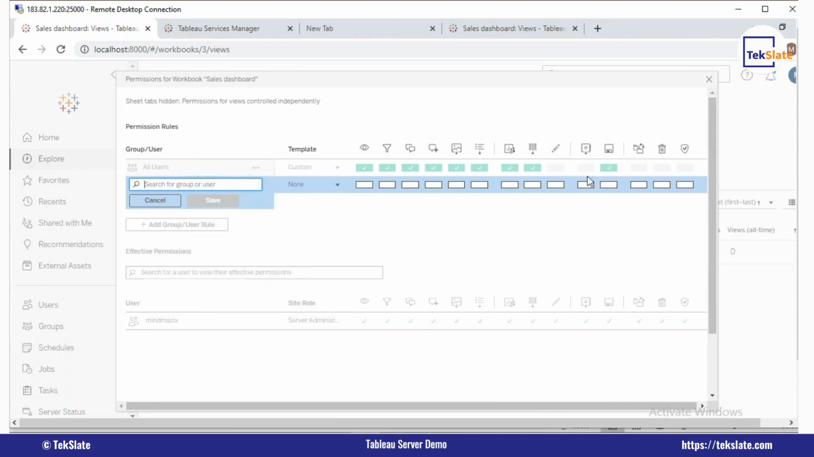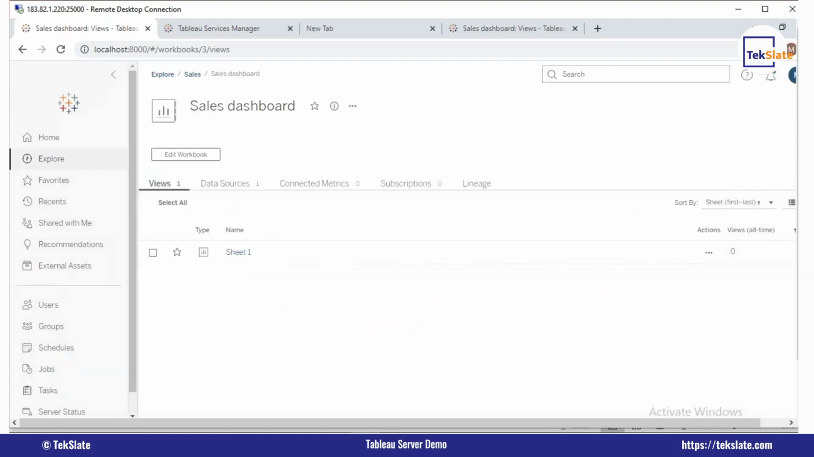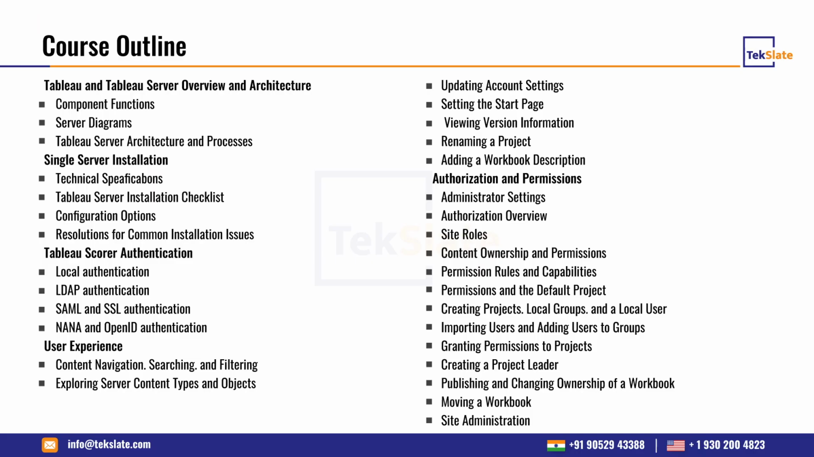I don't want to delete them. Then how do I set those permissions? We'll be discussing that in detail as part of the content management. So that comes in here in terms of authorization, the permission tools and capabilities, the groups, everything.